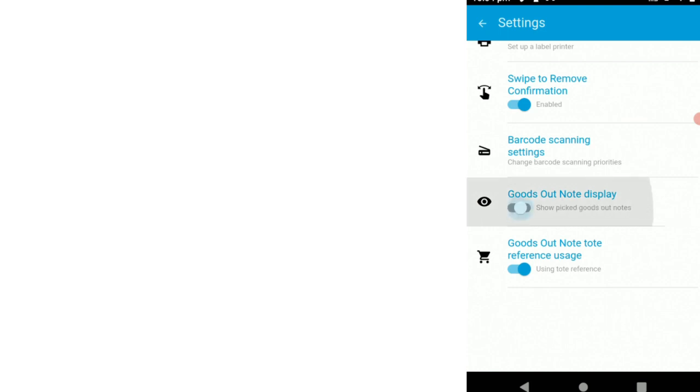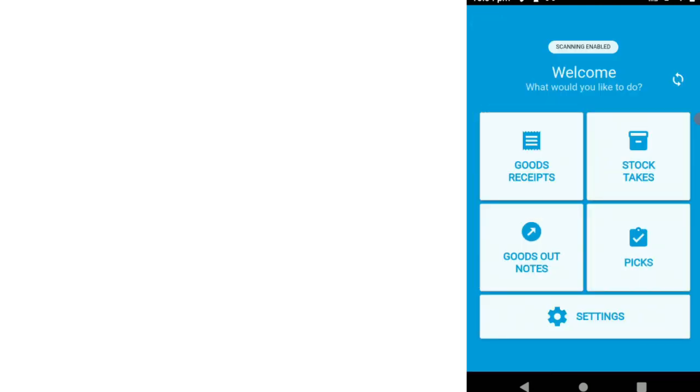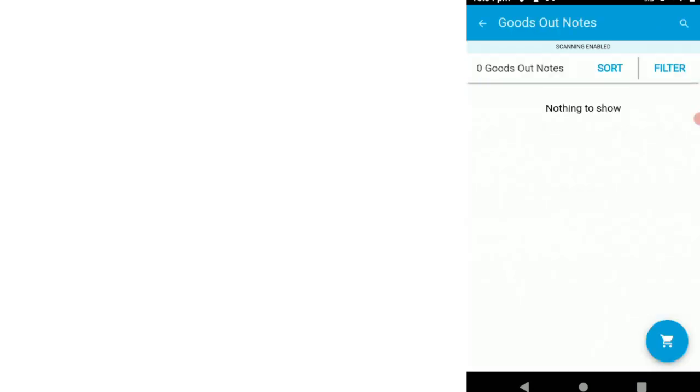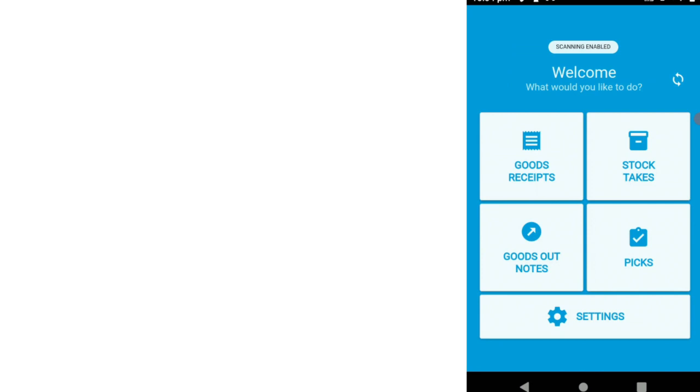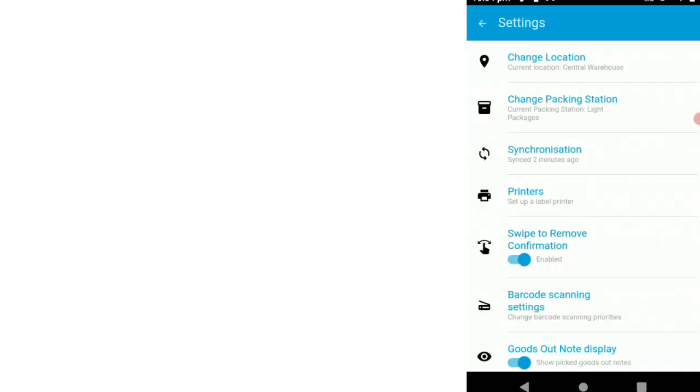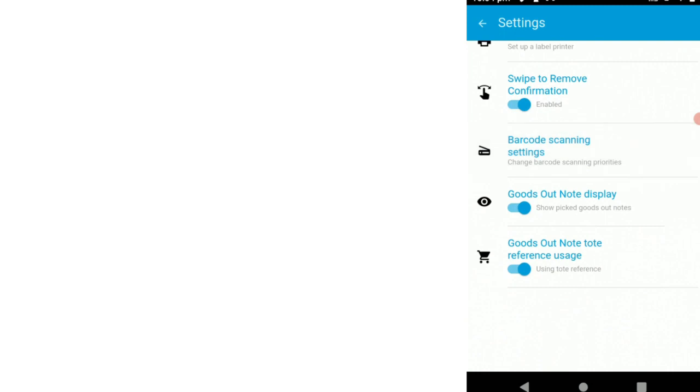If we toggle this on in the goods out notes section here, we will only show the goods out notes where the associated items have been picked and those picks are completed. So we're not going to show you all the goods out notes for the items that haven't been picked, only the ones that have been picked. And it just makes the user experience a lot easier.